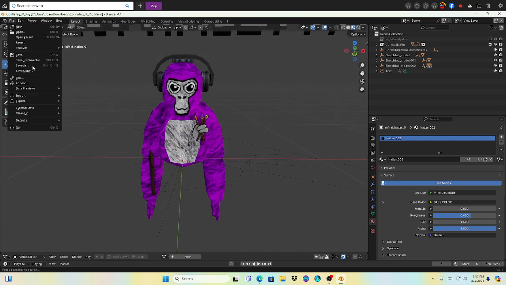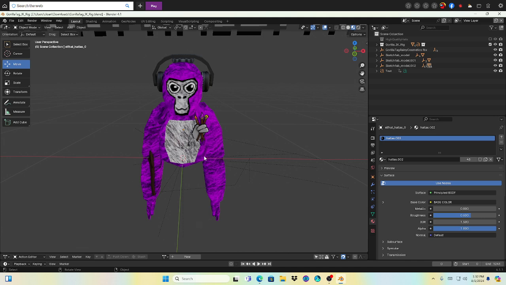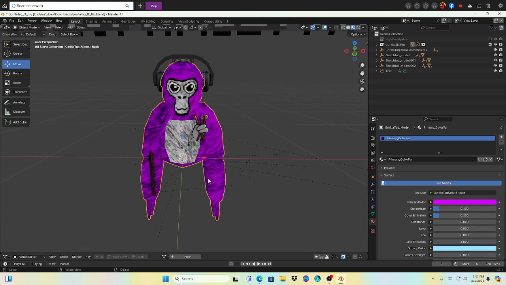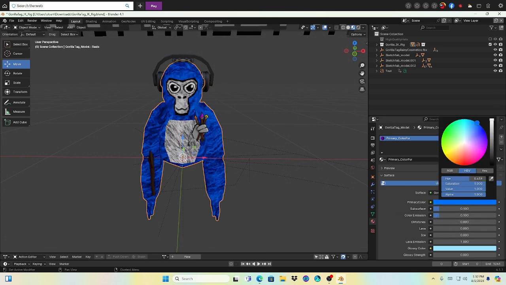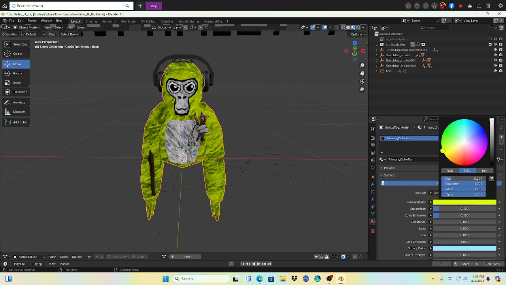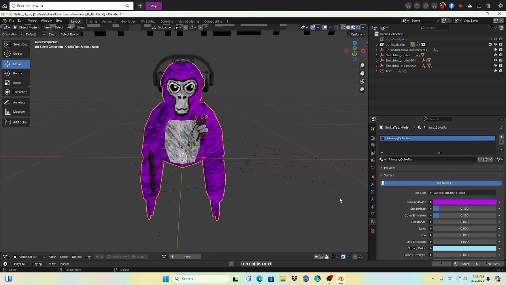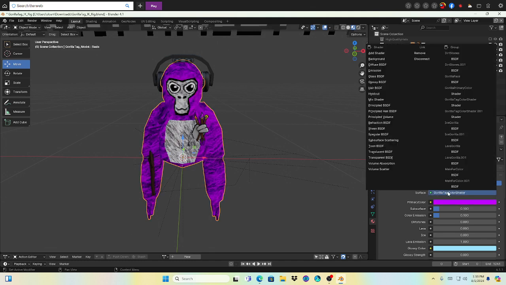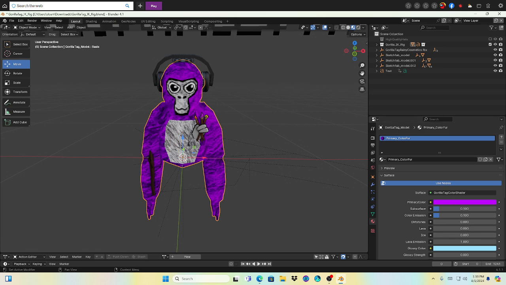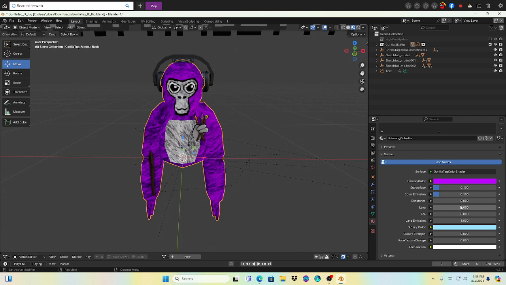Now I'm going to teach you how to color your gorilla what color you want. Press on your gorilla, go down to material, press primary color, and you can use any one of these and set it to your color code. Boom. And you can use a Gorilla Tag color shader. Over here is color and vision.